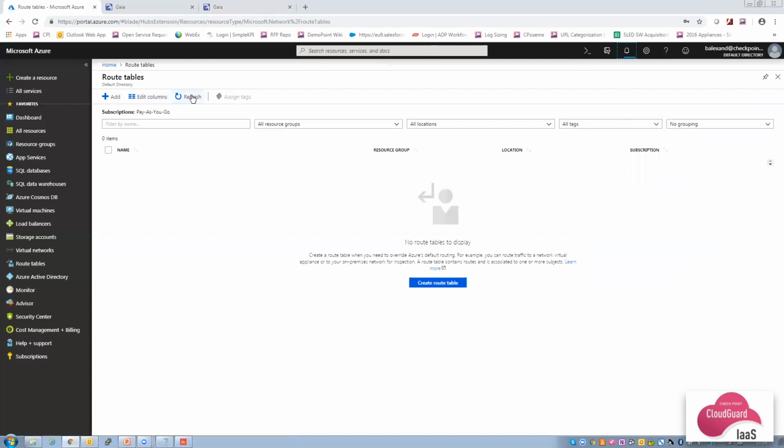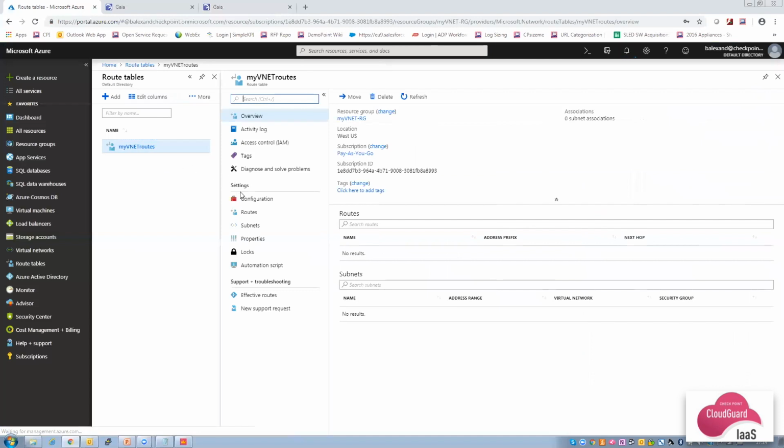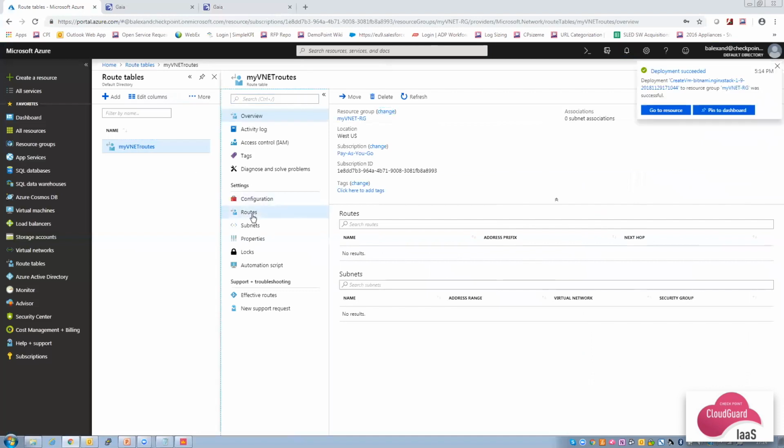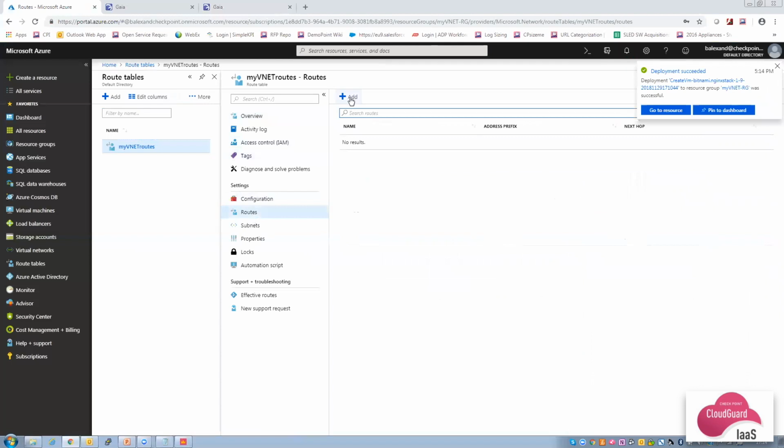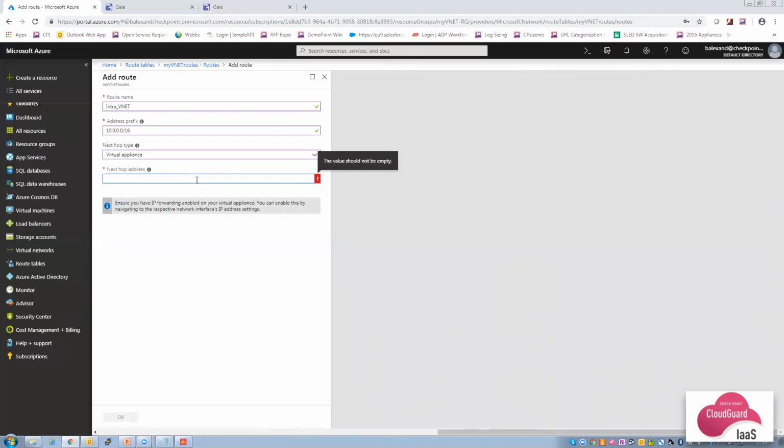Okay, so now that the route table has deployed, we'll click refresh, and there it is. So what we're going to do now is set up two routes. So you click on routes, add, we'll call the first route intra VNet. This will be anything in the VNet. It's going to route through virtual appliance. This is going to be the internal NIC of the gateway. So click OK.